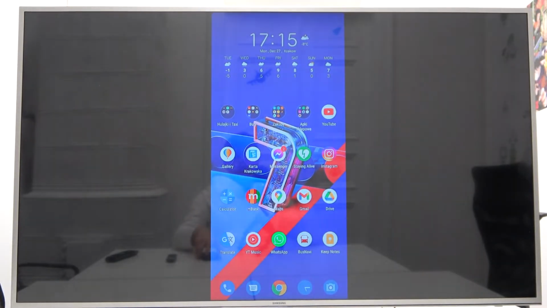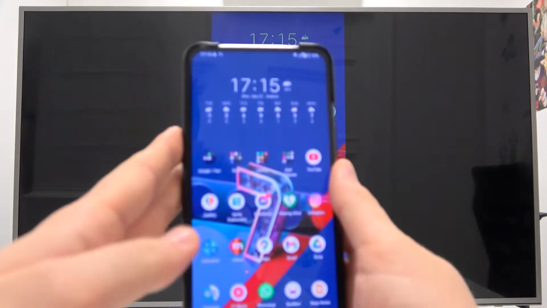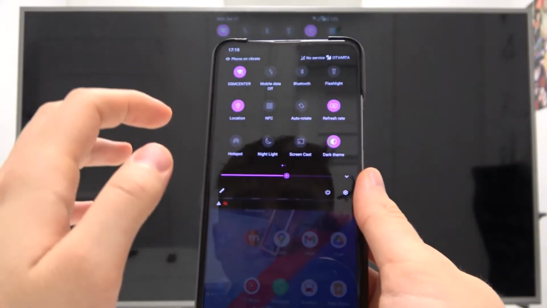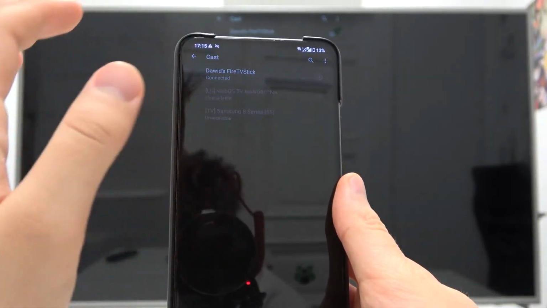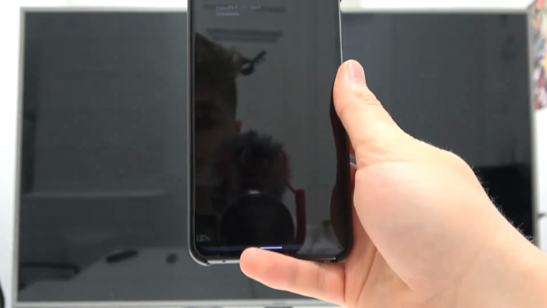And if you want to turn off this screencasting, just open this screencast option here, tap and select disconnect.